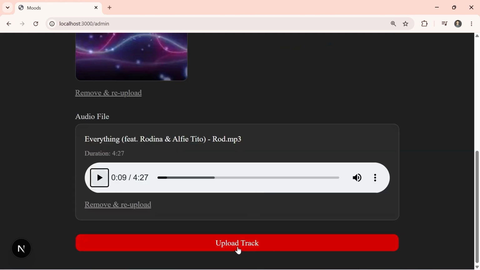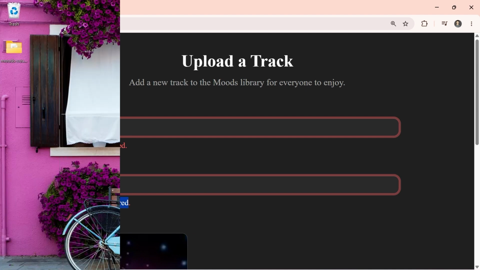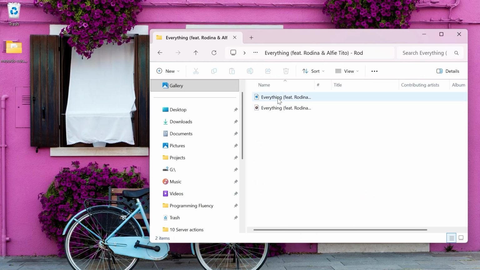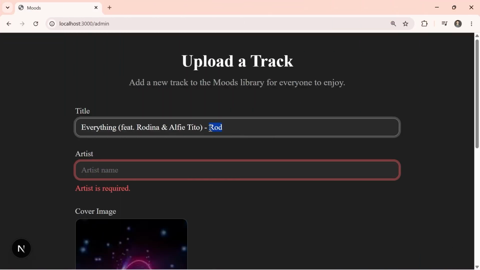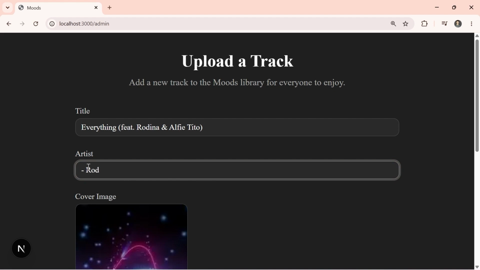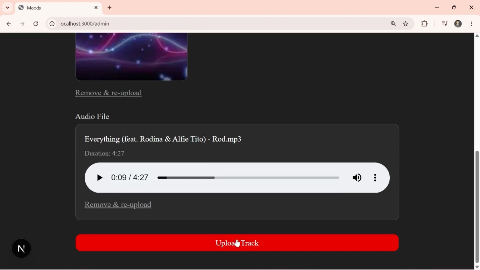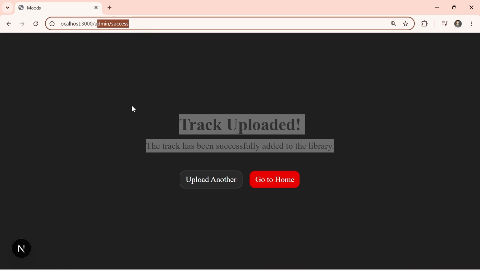But let's actually test the validation. I'm gonna try to click on upload track, and yeah, it's telling me that title is required and artist is also required. So I'm gonna go to the tracks, copy that track name, and then let's put it as a title here, and let's remove that and put it here as an artist. I think this is the artist name, I'm not sure, but it's okay. I'm gonna upload the track now. There we go, track uploaded. We are redirected to the admin success page.